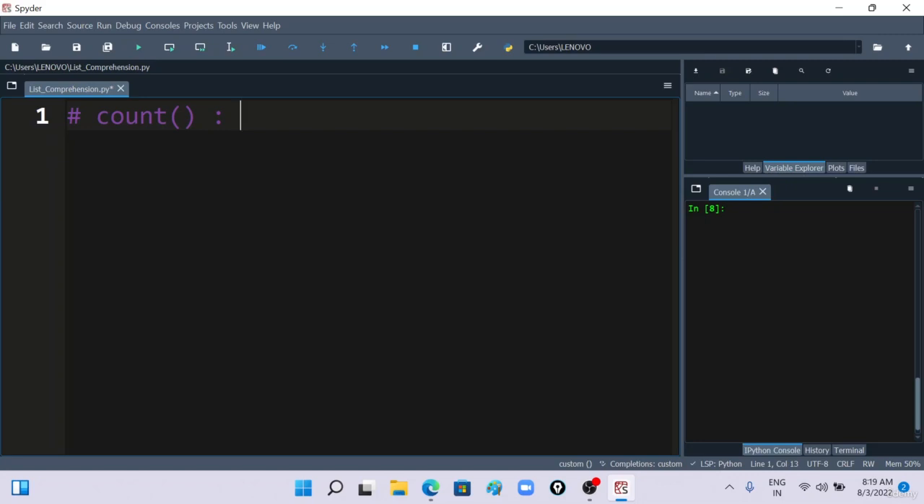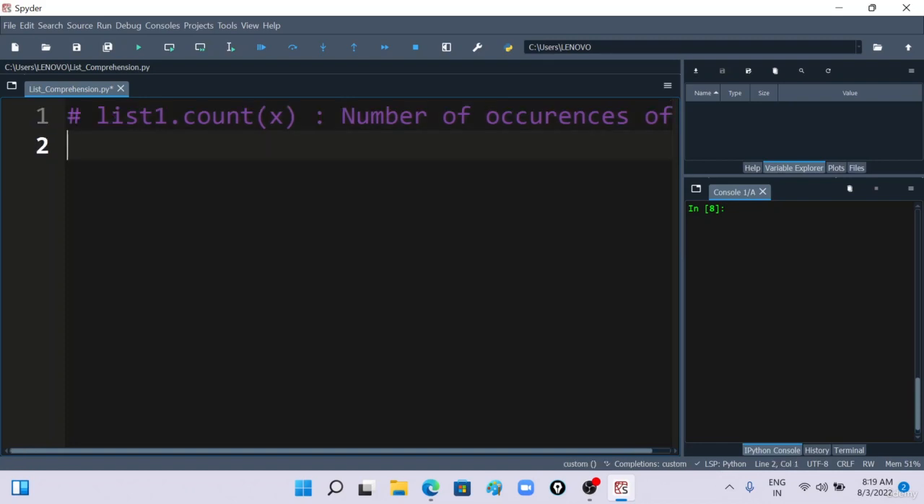Let us suppose I am using count of x. I'm taking a sample list, so list1.count(x). This will identify how many occurrences of element x are in the list. So this will give you the number of occurrences of element x in list1. Clear?